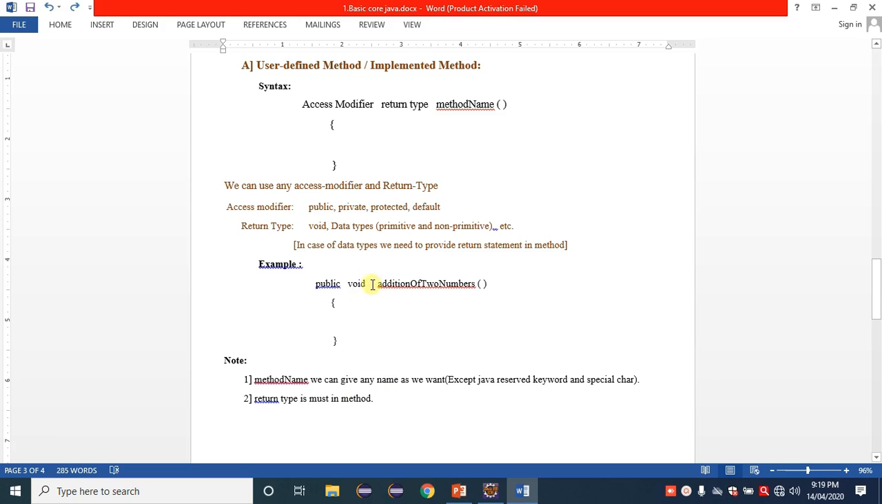Some people ask a question: if we do not use a return type here, is this a method? No, it is not a method. The return type is always with a method. If there is no return type, and the method name is the same as the class name, then that is a constructor. Don't think about that now. Only consider that void or any return type is a must for a method.